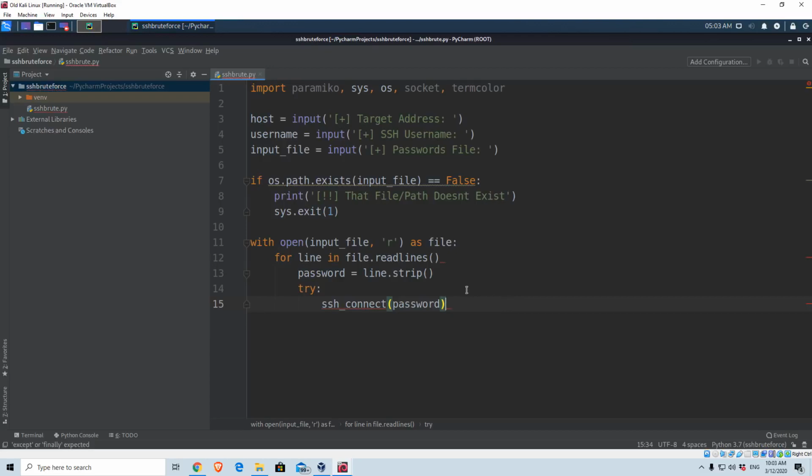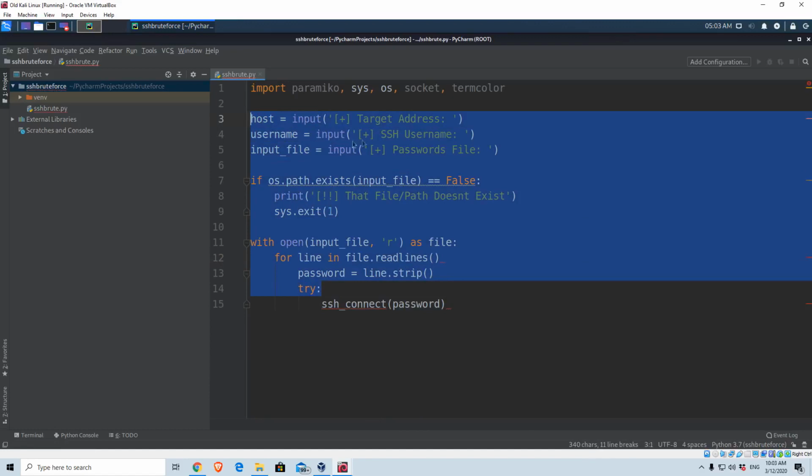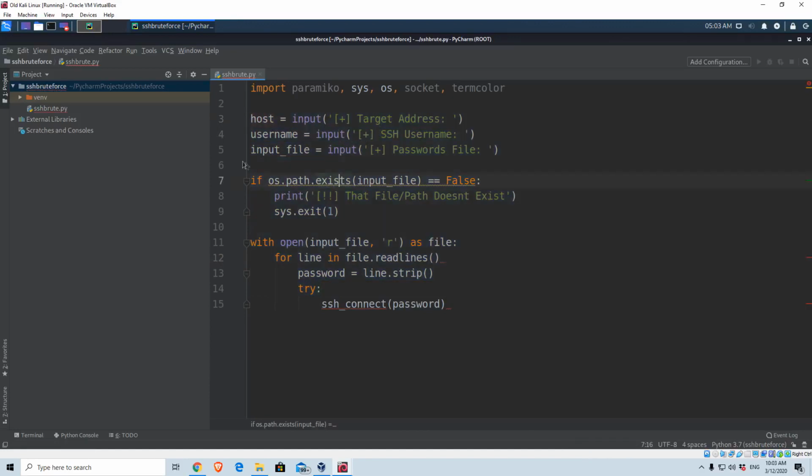Welcome back everyone, and right now we are ready to start coding our SSH connect function. In the previous video we coded all of this, so this is just the base part of the program where we ask for some important information, then we check whether that information is correct, and then we continue with the actual brute forcing.